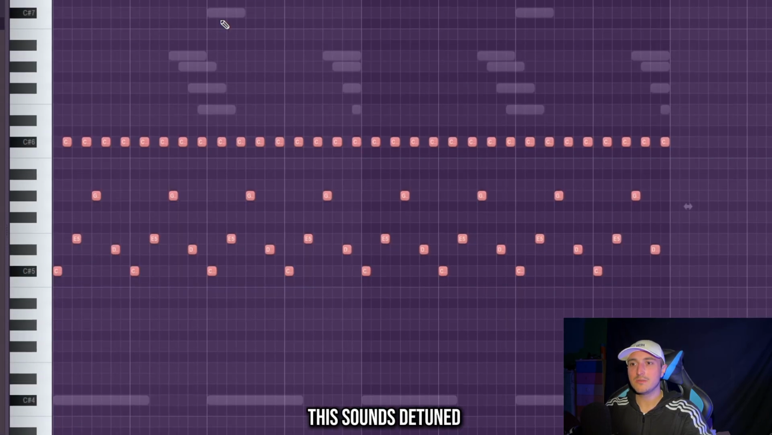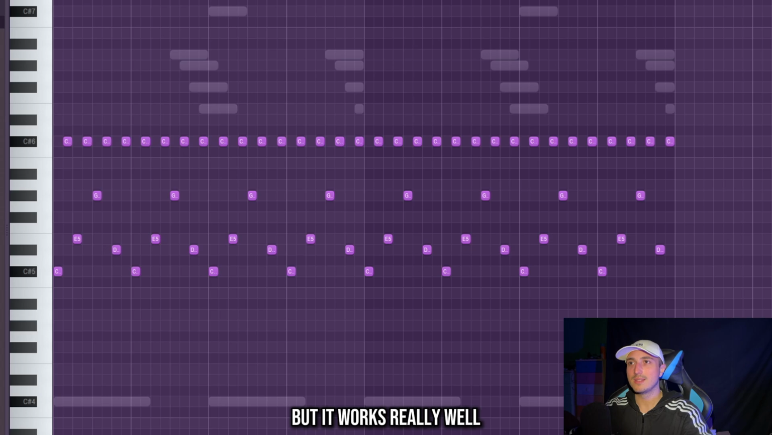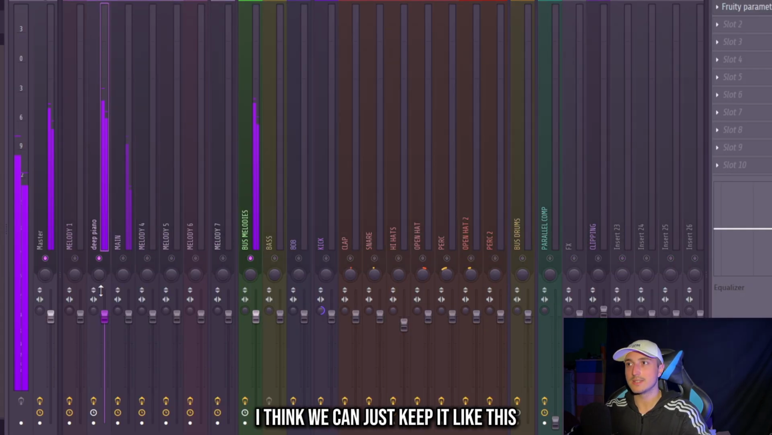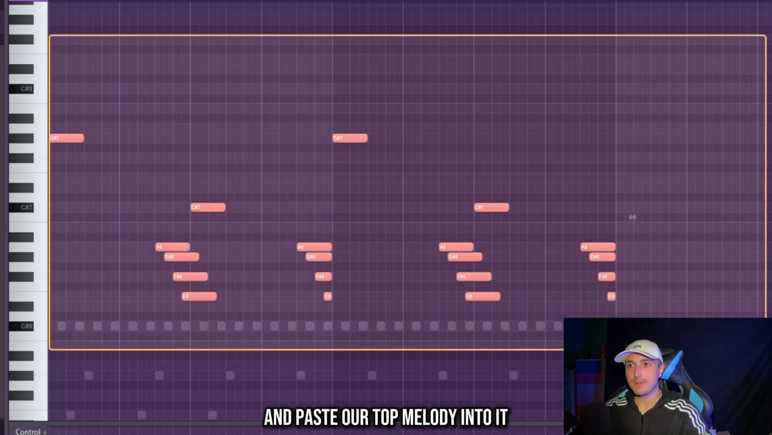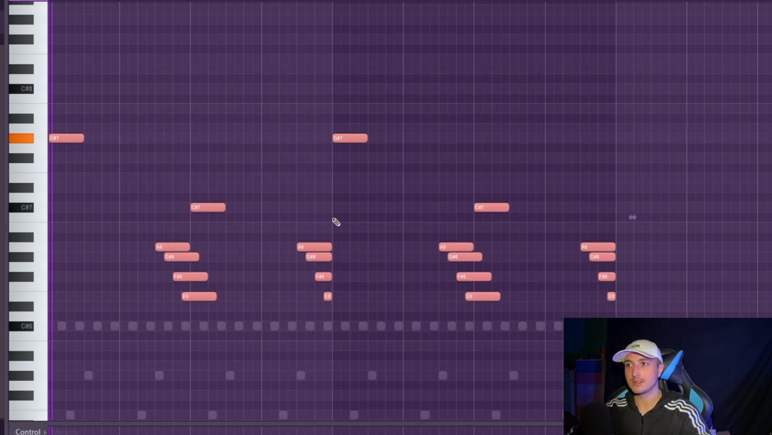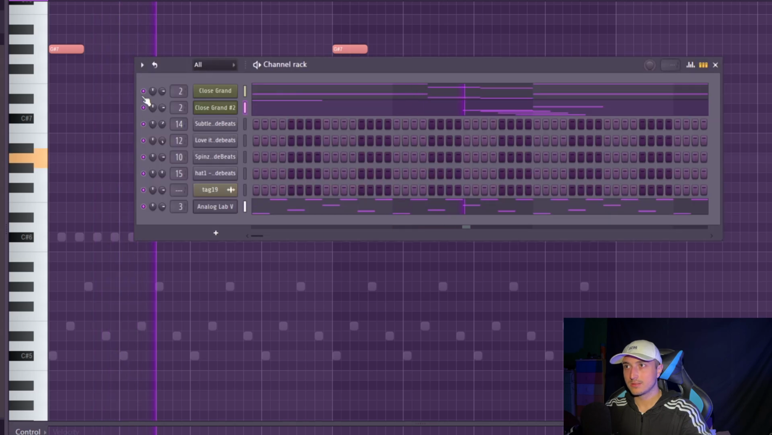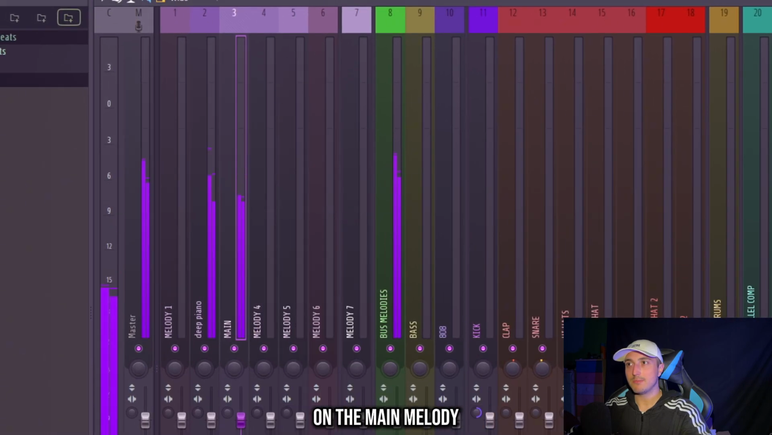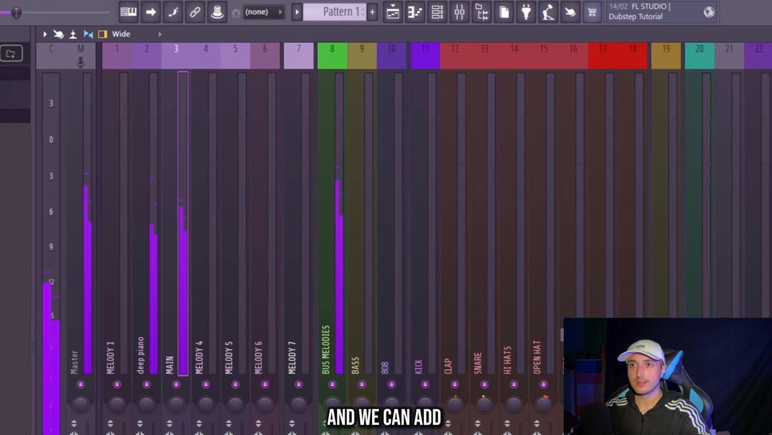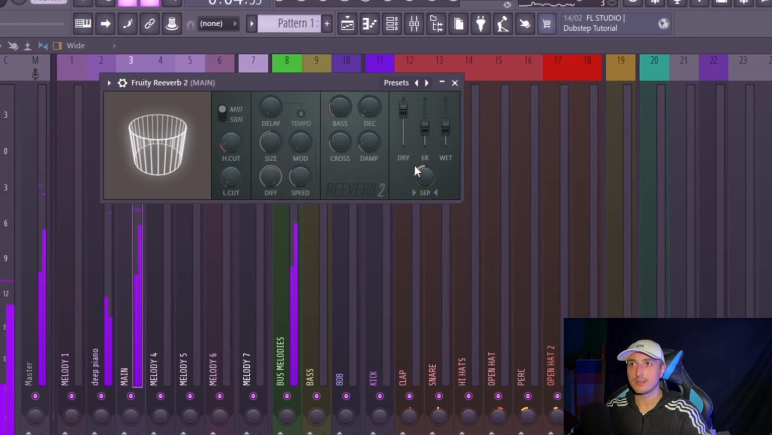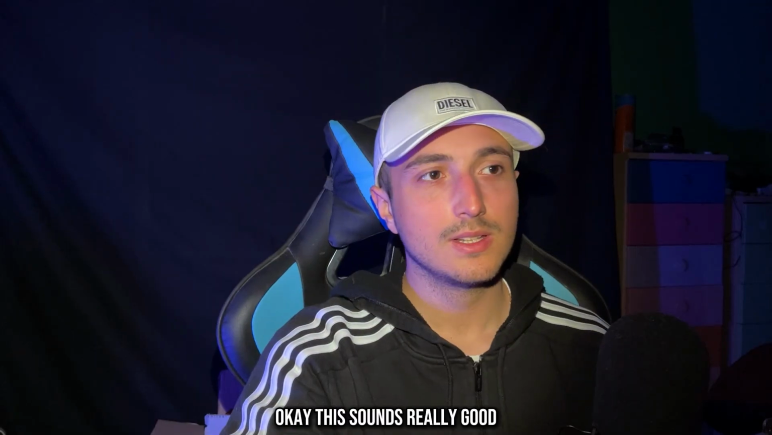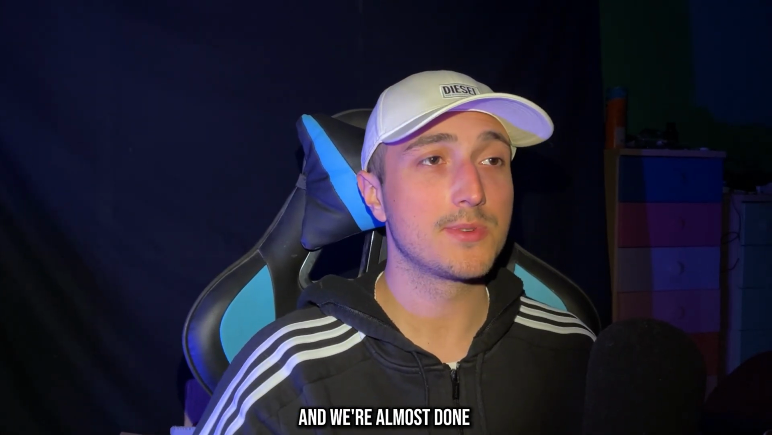This sounds detuned, but it works really well. And honestly, I like the sound of the close grand piano. I think we can just keep it like this. But let's clone this and paste our top melody into it. So we can decide when we want to play it. I add the stereo shaper with the Stereoize 3 preset on the main melody. And we can add some slight reverb on it. Okay, this sounds really good and we are almost done with this melody.